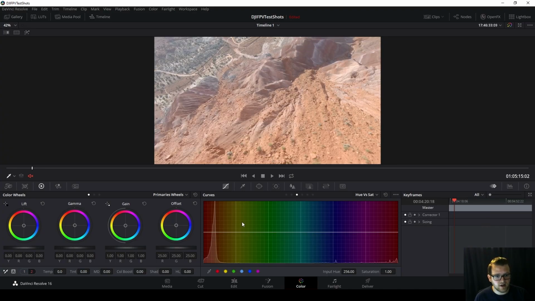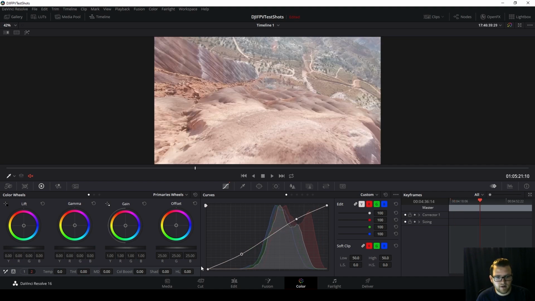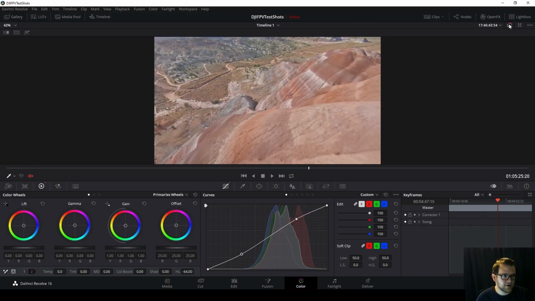First off, I'm going to come into our custom. Since this was filmed with a flat profile, I want to bring back some of this definition here. I'm going to mess with this curve a little bit. There we go. I'm going to bring our highlights down also. And that's already looking better.